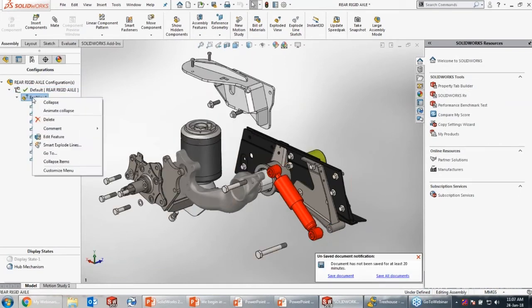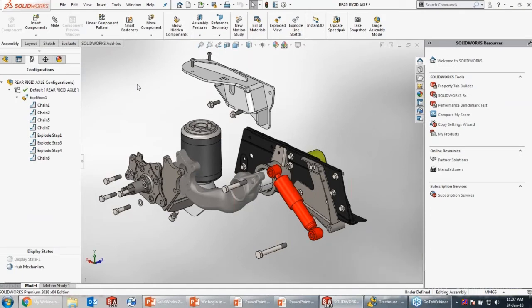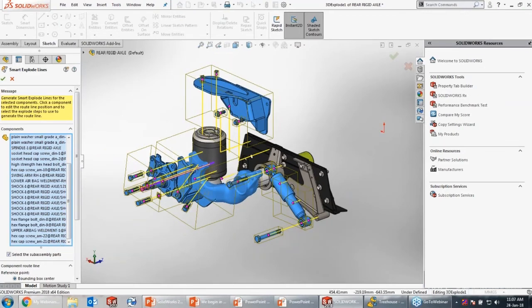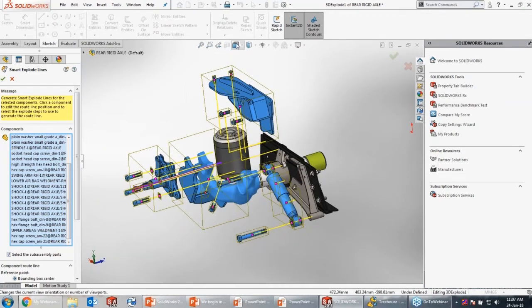So we can see that various explode lines have been added, and the references of the explode lines can also be changed as per requirement, and this can be made very easily applicable to all the component instances as well. Just by dragging and dropping the reference, the explode line origin will be changed.